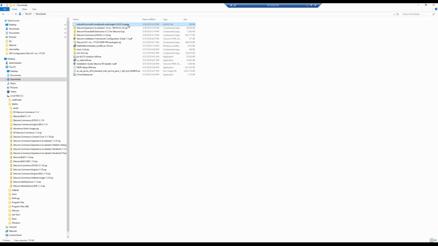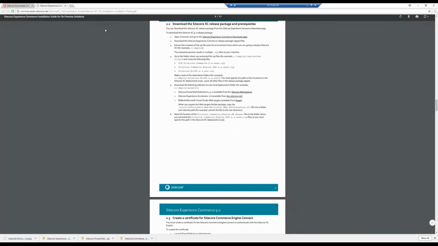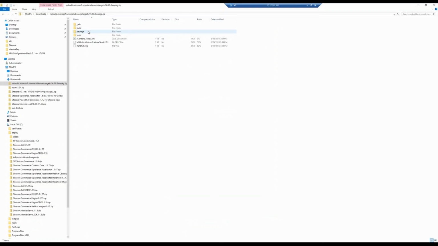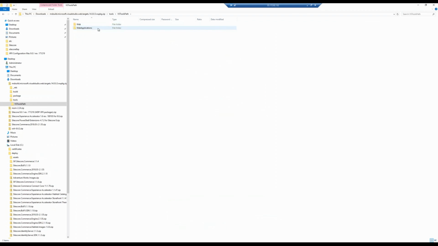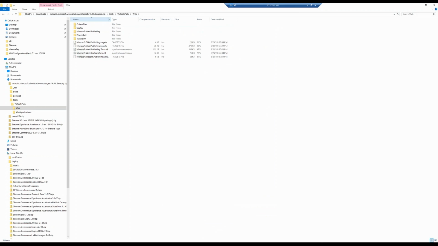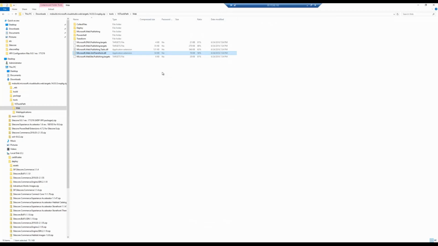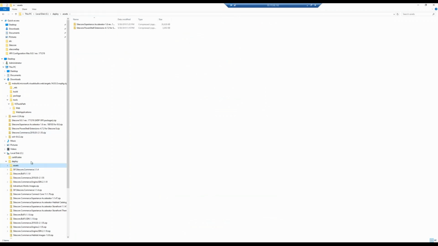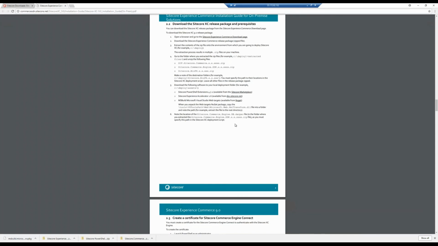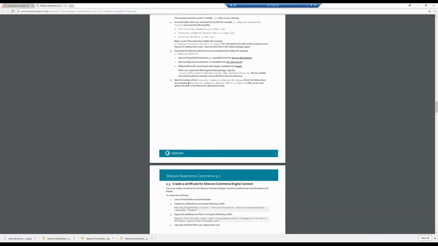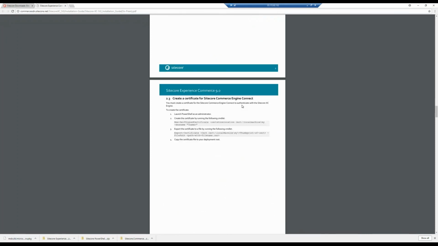Okay, so this is the easiest way. So it wants tools, VS tool path, web XML transform .xml. Copy that. We could throw it in the assets folder. That finishes that. Okay. All right.